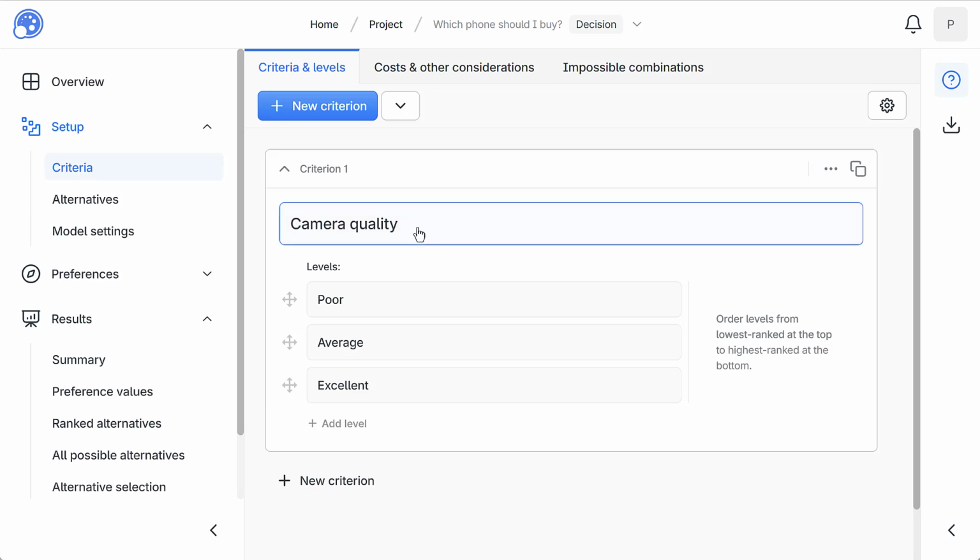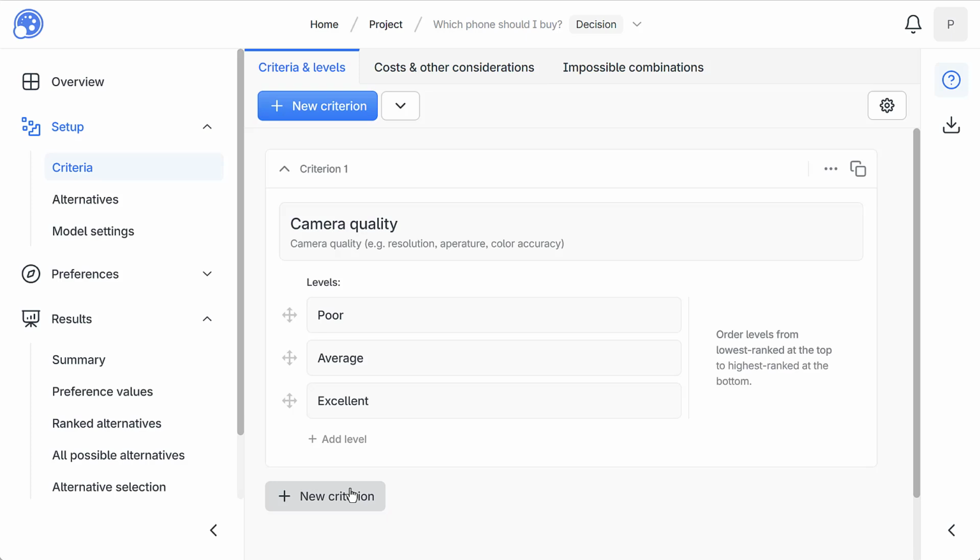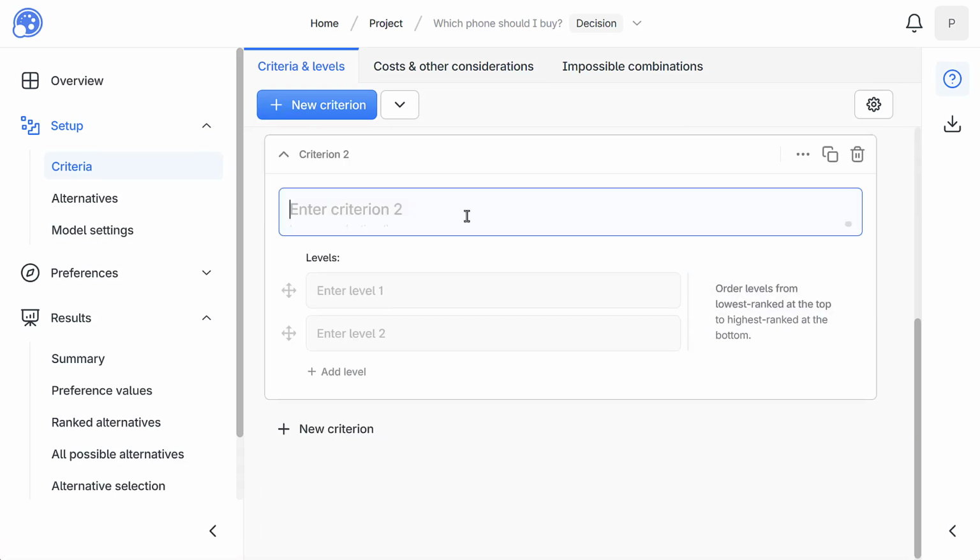One way to do this is by adding a long name underneath the criterion name. This is the name that will be displayed during the trade-offs. For camera quality, for example, we might include resolution, aperture, and color accuracy. It's good to keep the main criterion name shorter, so it can still fit nicely in charts and graphs. Now let's add some new criteria by clicking New Criterion at the bottom here.